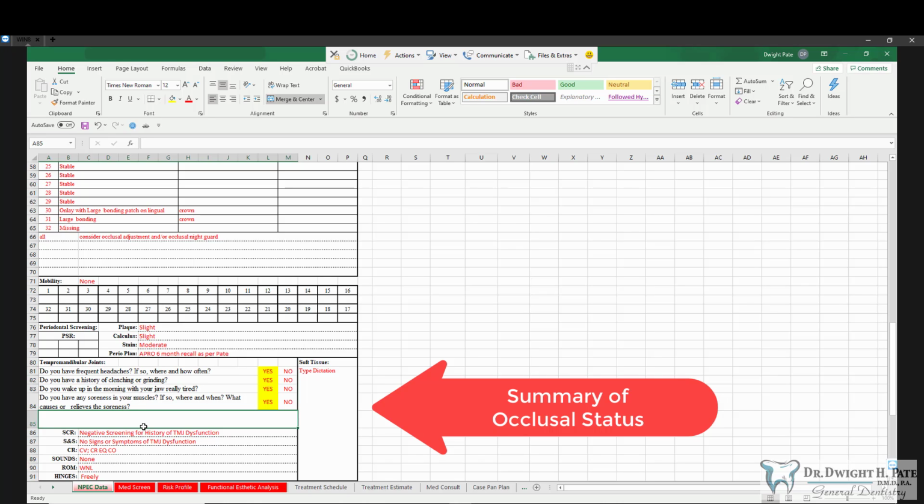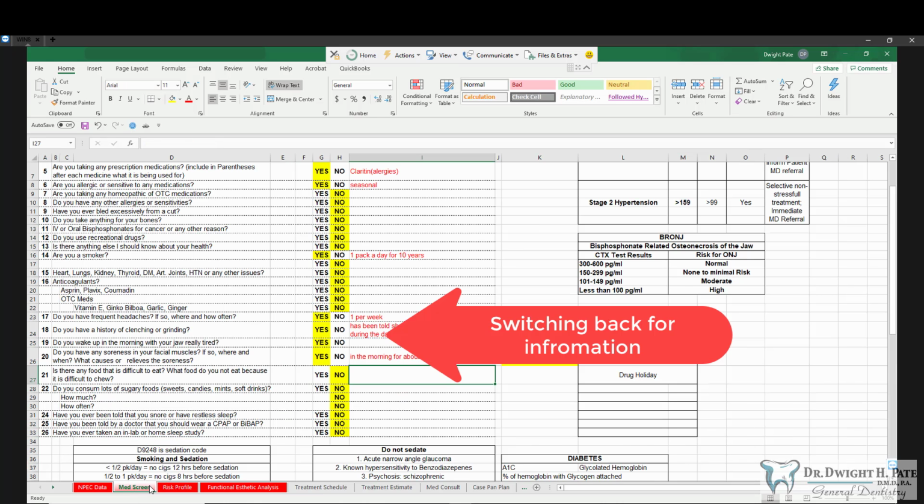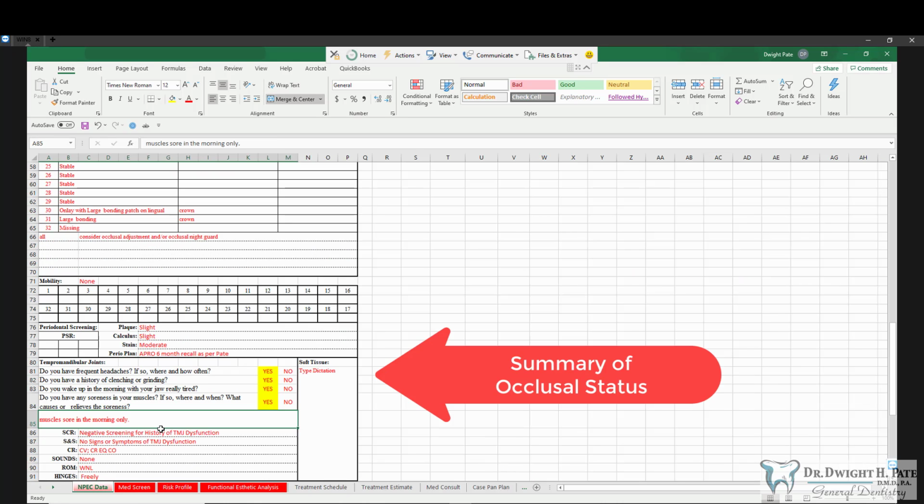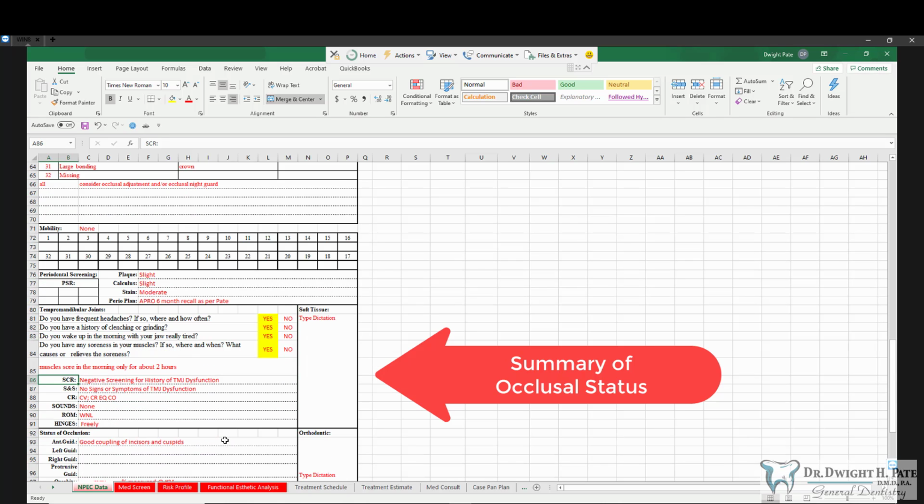We call this section our summary of occlusal status or status of occlusion. Little section about the TMJ and the screening. Little section down here about signs and symptoms that they might be having of TMJ dysfunction, as well as how does their occlusion function? Is centric relation equal to centric occlusion? How does their anterior guidance work? Do they disclude posterior teeth? Things of that sort are down in this lower section. And so we just go through these one at a time. I'm evaluating the patient, and I'm dictating what the assistant is typing in.